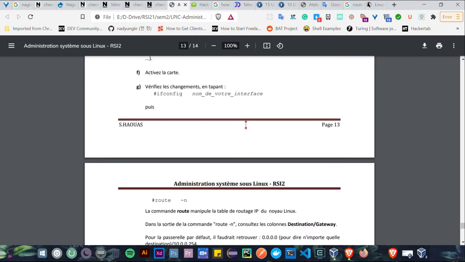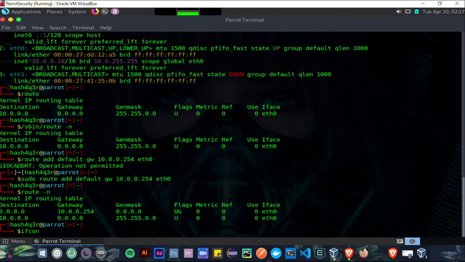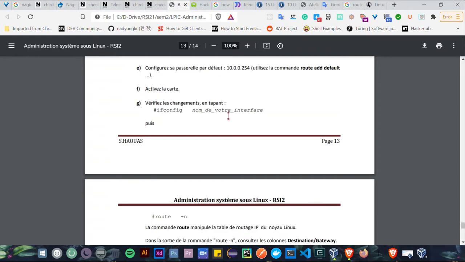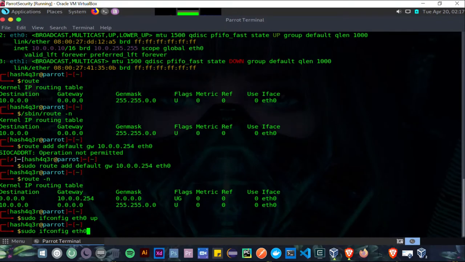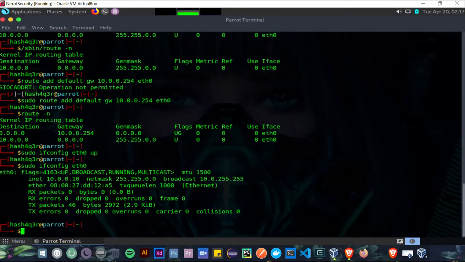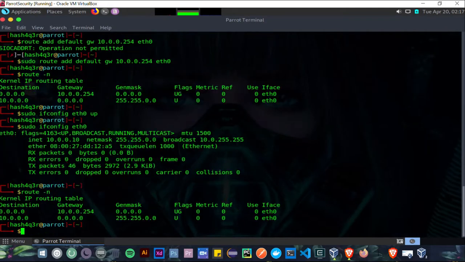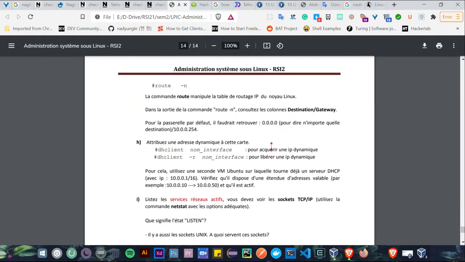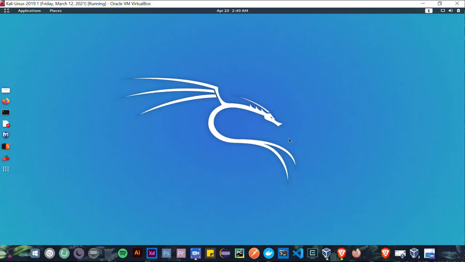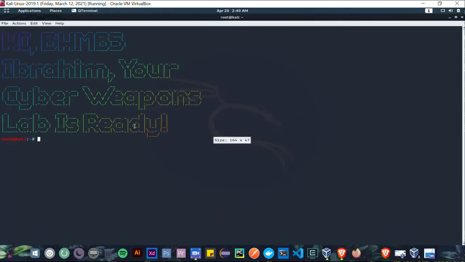Now I'm using this command to see my interface, then the route command to manipulate the Linux kernel IP routing table. We can use the -n option to display numerical addresses instead of trying to determine symbolic host names via DNS or the /etc/hosts file.